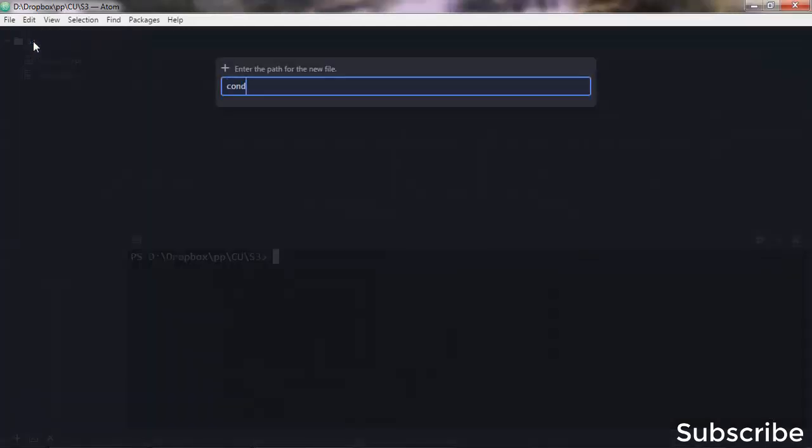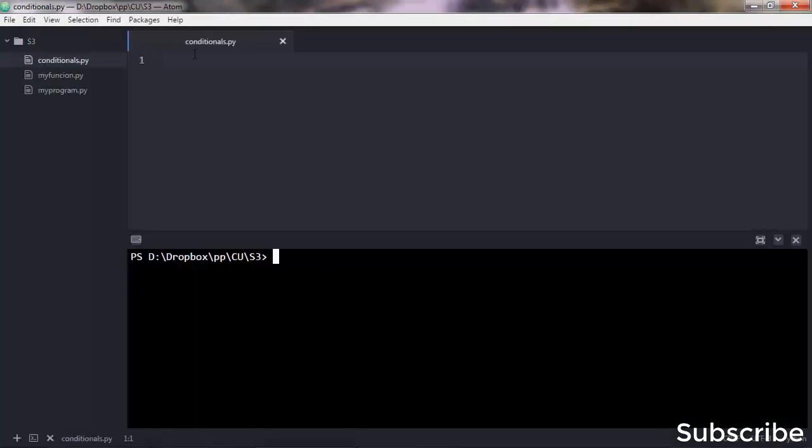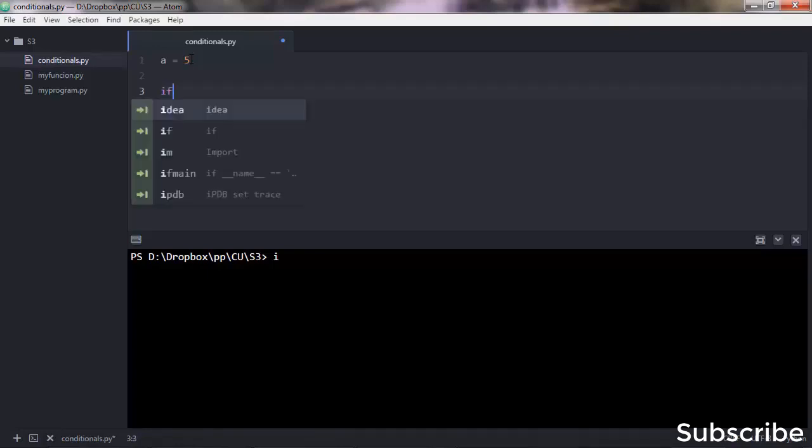I'll create the file conditionals.py and let me create a conditional block. And first of all, let me create a variable. Let's say a equals 5, and here I'll create a conditional block. This block will perform an action if a is less than 5 and another action if a is equal or greater than 5. So let me create that.